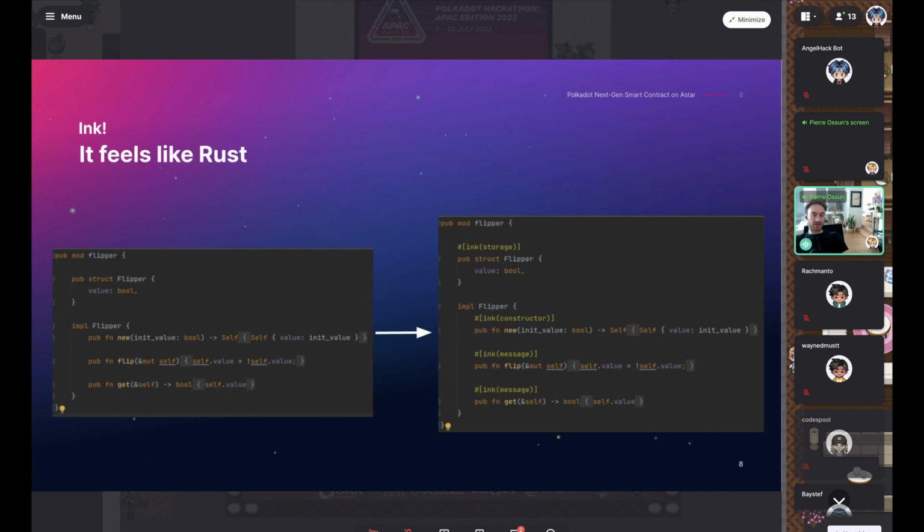So Ink feels like Rust. On the left, you have a Flipper, a basic struct with some functions associated. And on the right, this is the same struct with Ink, with attribute macros, one for the storage, one for the module on top, and a constructor and message.